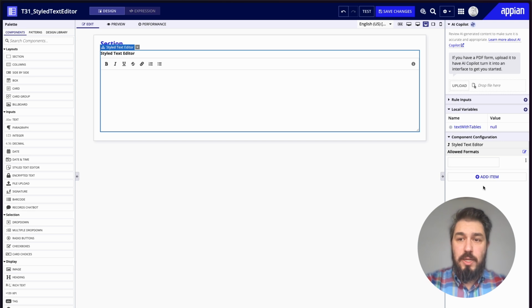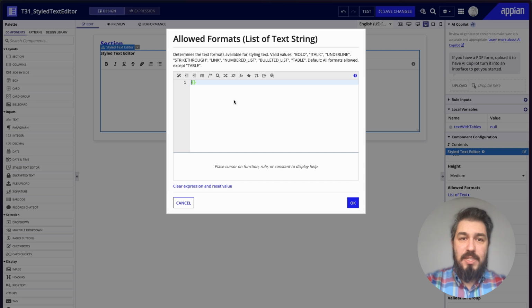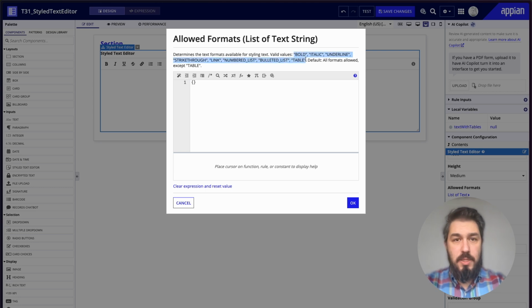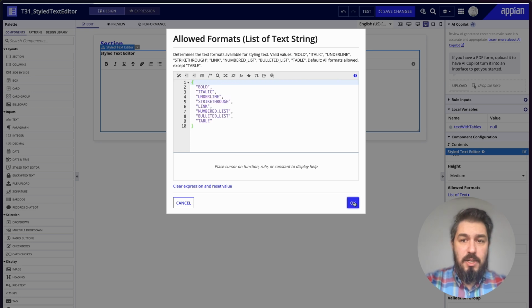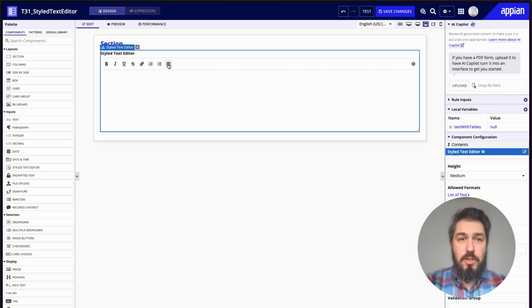But what I like to do is go to my quick editor mode. And if I go ahead here, I can see I've got the list of formats that are allowed. Now, don't ask me why, but by default, all the formats are allowed except table. So what I do is just copy the whole list from here and put it over here in my list. And once I hit OK, now the table format would pop in here. So you can start adding tables.